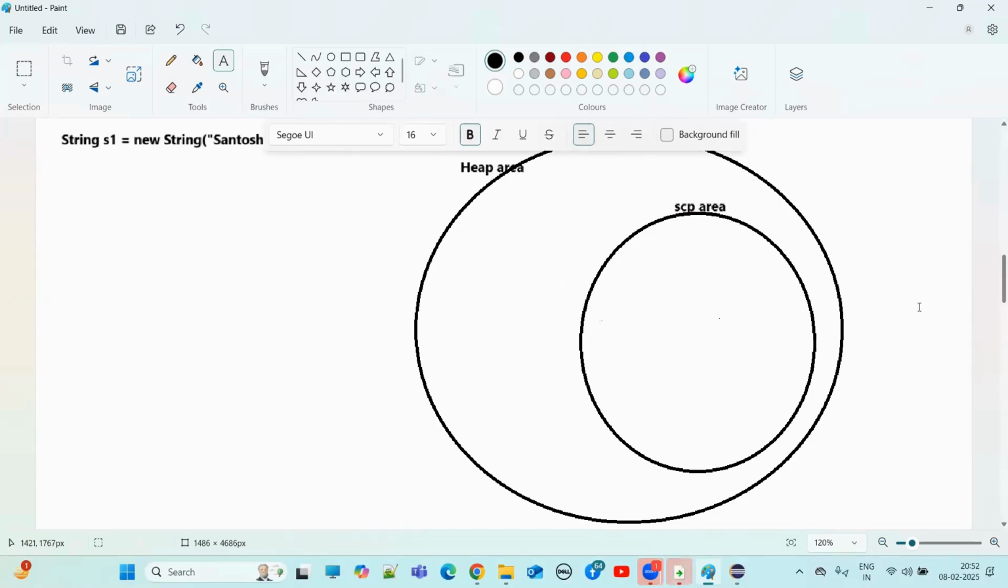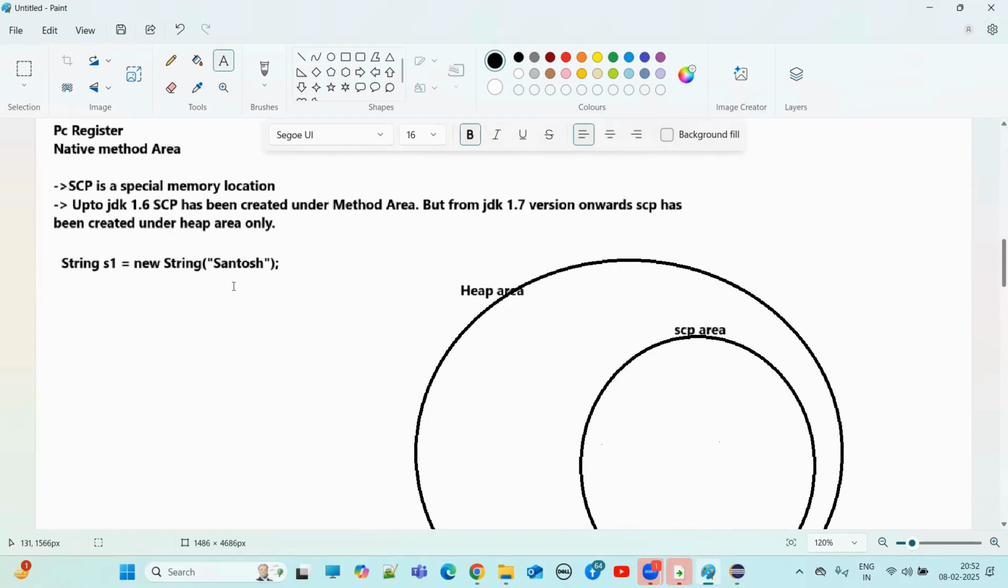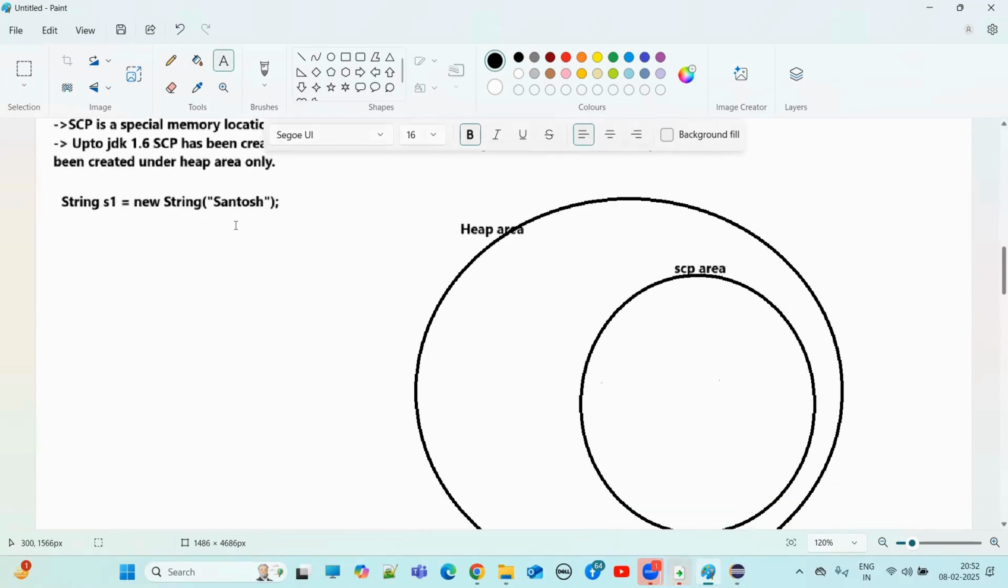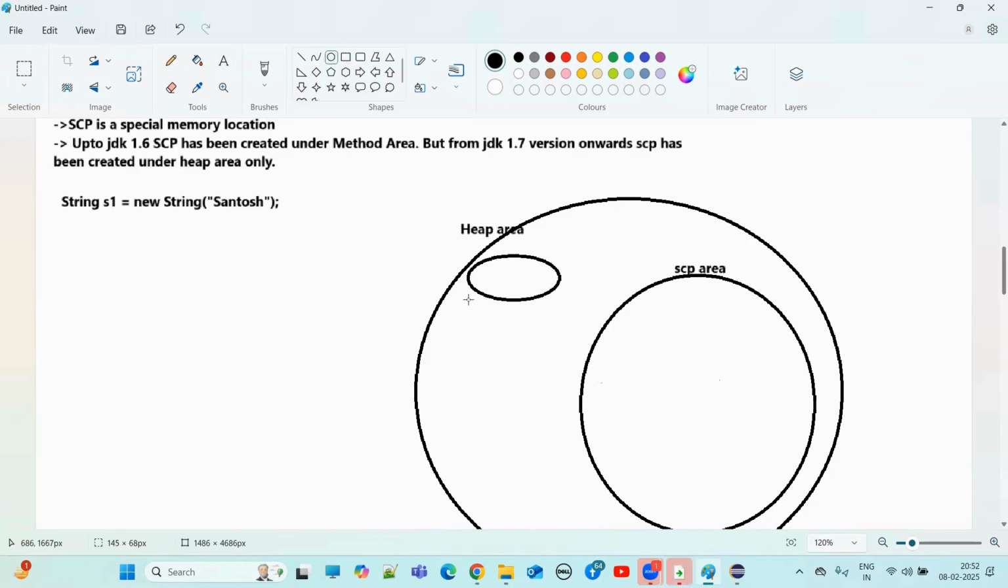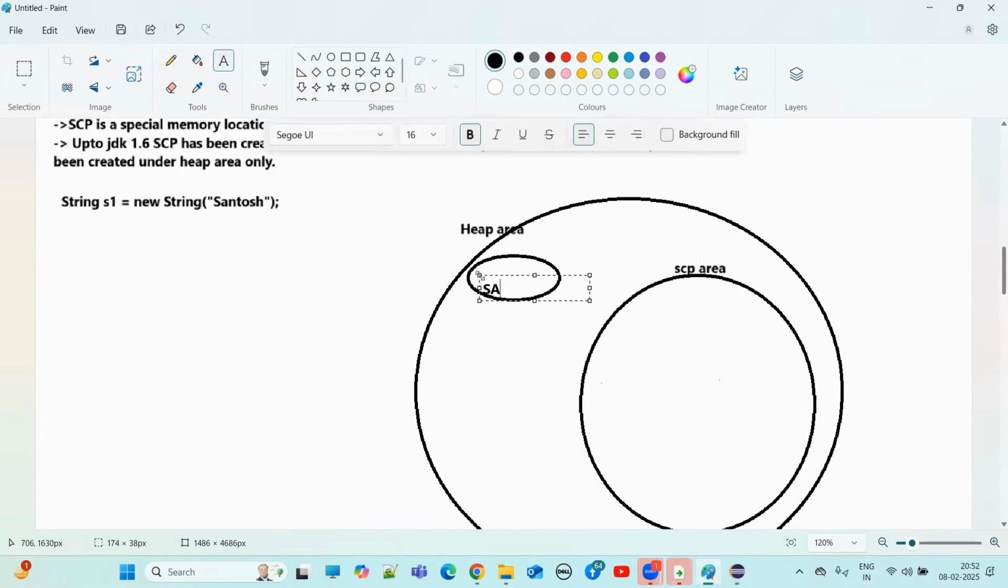Fine. Now, what did I create? String S1 is equal to new String of "Santosh". For this, one object is created in the heap area. What is the content here? Santosh.